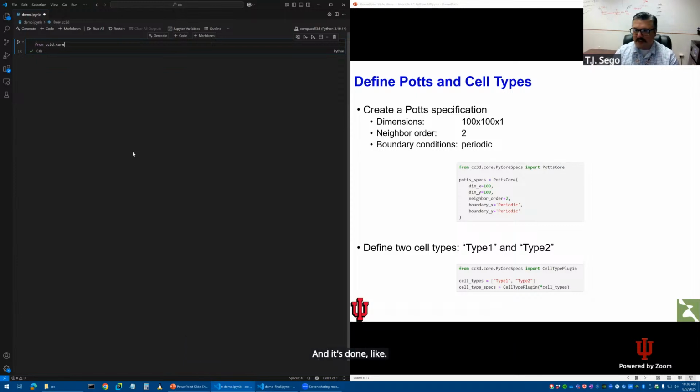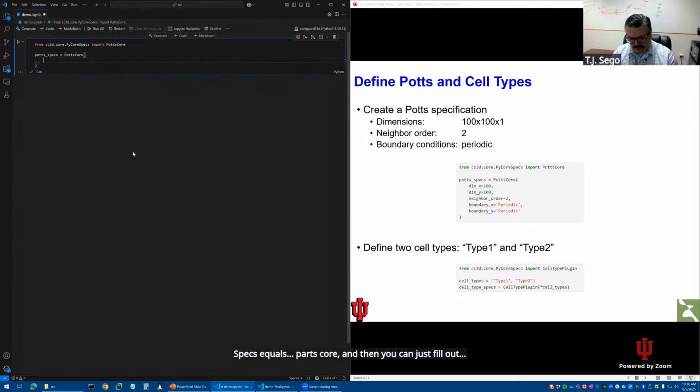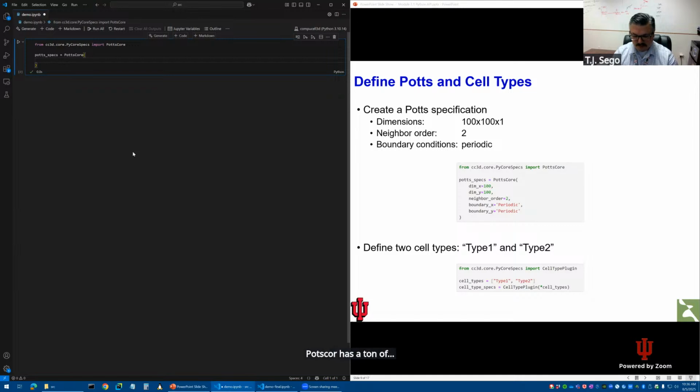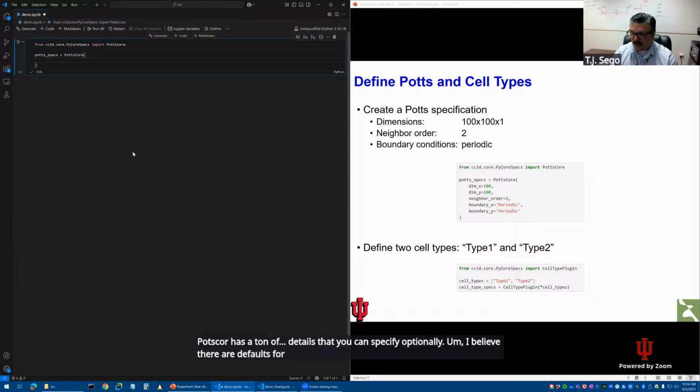From cc3d.core.pycorespecs, import PottsCore. And then you can create an instance of that. I'm going to call it PottsSpecs equals PottsCore, and then you can just fill out the specification through the constructor. PottsCore has a ton of details that you can specify optionally. I believe there are defaults for quite literally everything that you could specify.